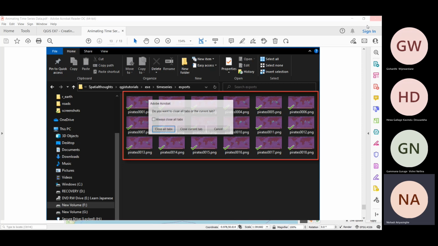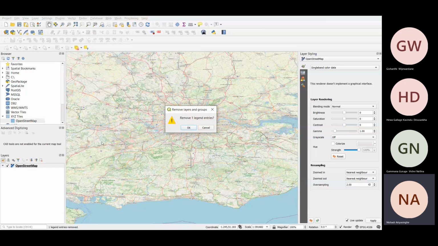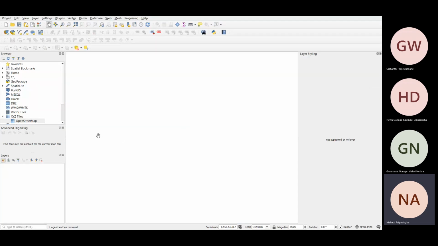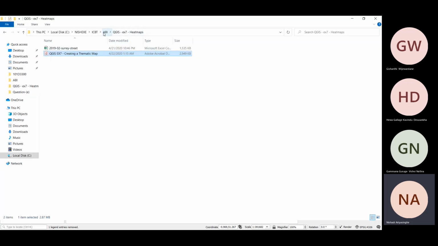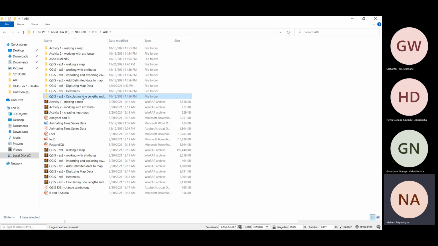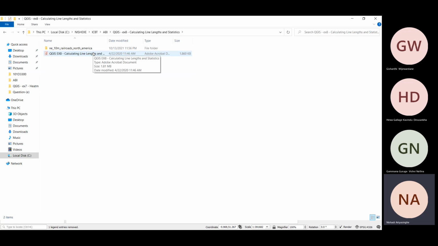Okay, so next, I'm going to just remove these layers here in my canvas. So the next thing that we have to do is the next exercise, calculating line lengths, right? Calculating line lengths and statistics.